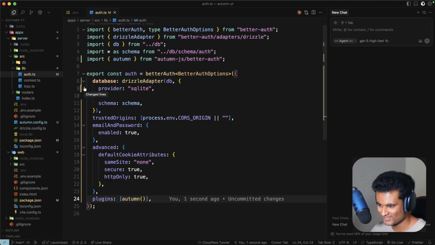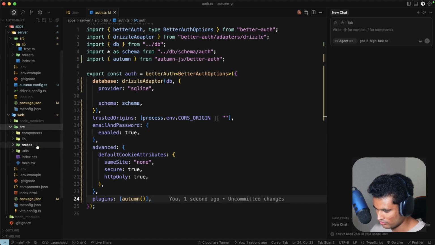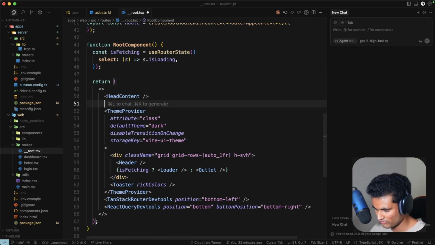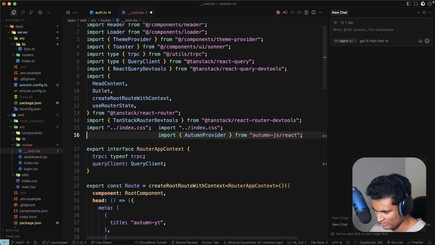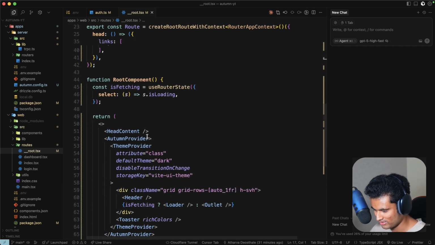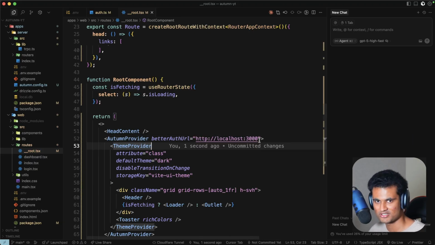It's done. So if we go to our front end, and go to our src, we need to go to routes and root. We need to wrap our application with a provider. So we need to say AutumnProvider, and I need to cut this and paste this here. And we need to import AutumnProvider. So this is the correct import path. And we need to pass in the Better Auth URL. So I'm going to do that right now. We're going to say http://localhost:3000, which is the backend URL, and it will automatically append /api/auth because it's as intelligent as Better Auth. So you don't need to worry about that at all.